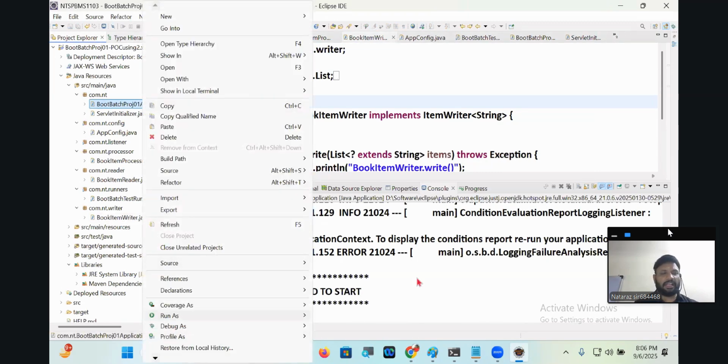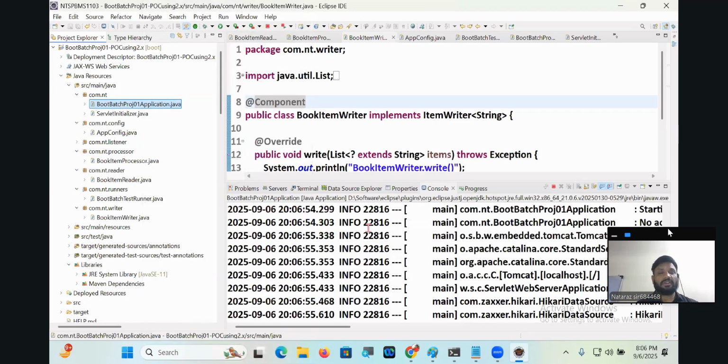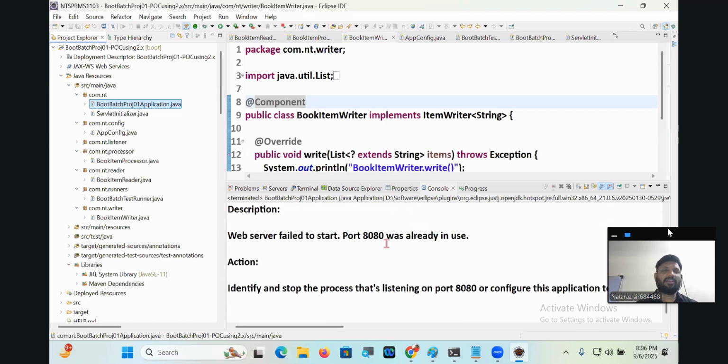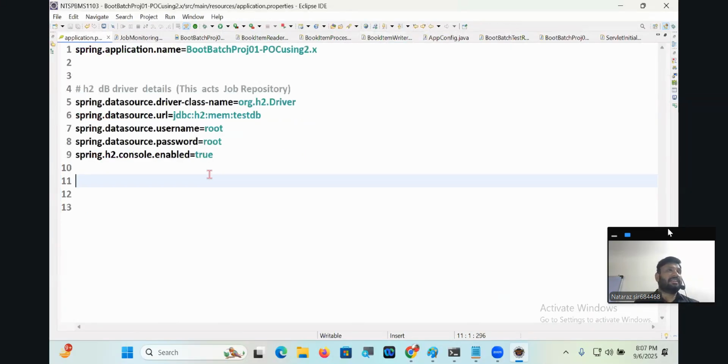Right click, run as Java application. Check it out, everything through pre-instantiation. Port number 8080 is already used. H2 database runs on what? 8080, so that port number is chosen, right? Fine, that's good. See, server.port is a very flexible property, guys. If it is a server port number, or if it is a database port number, right?